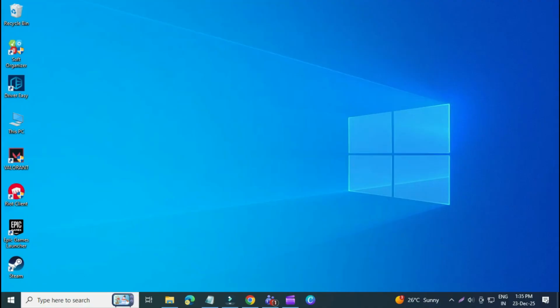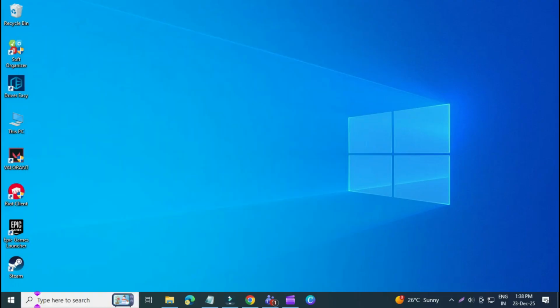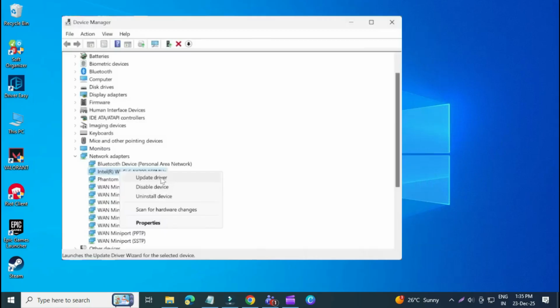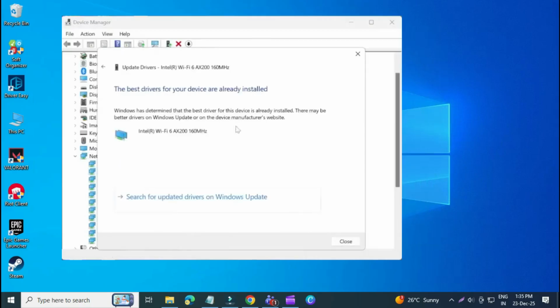If the problem still continues, let's update the network drivers. Open the Start menu, search for Device Manager, and open it. Expand Network Adapters, then locate your Wi-Fi adapter. Right-click on it, select Update Driver, and click Search automatically for drivers. If an update is available, Windows will install it automatically.